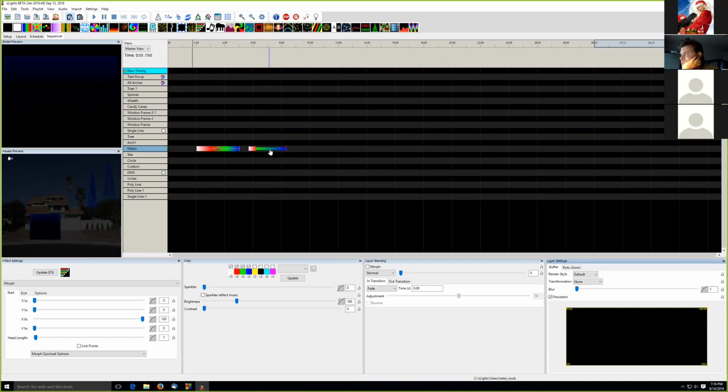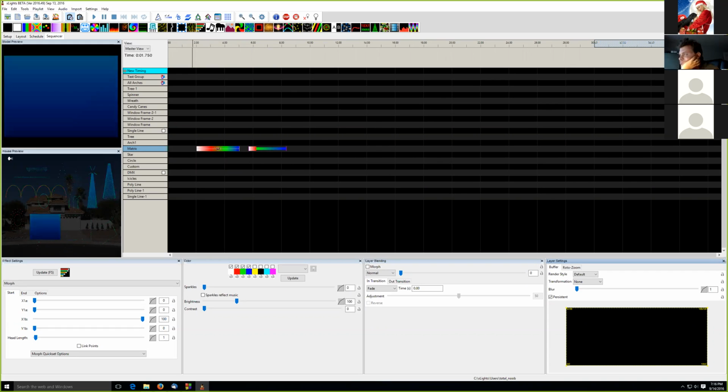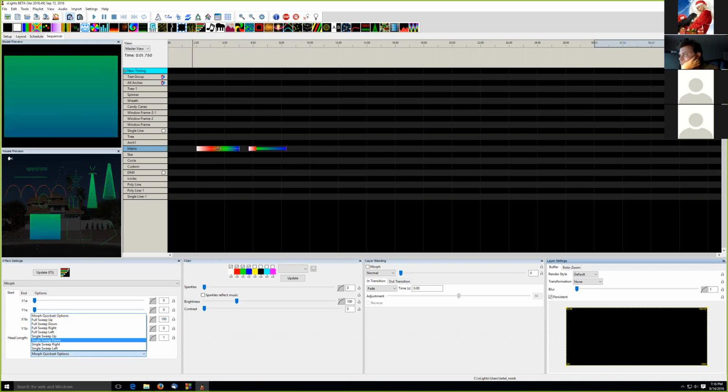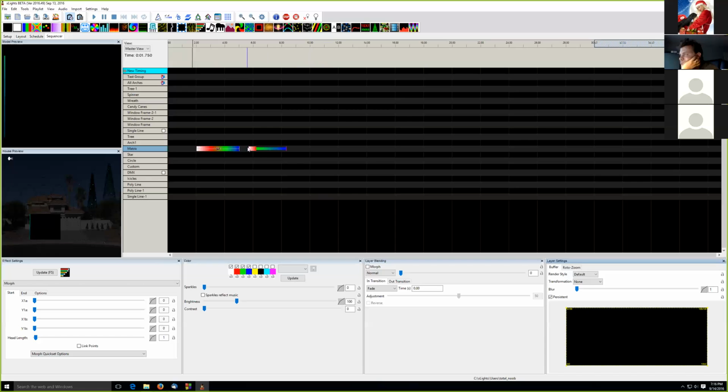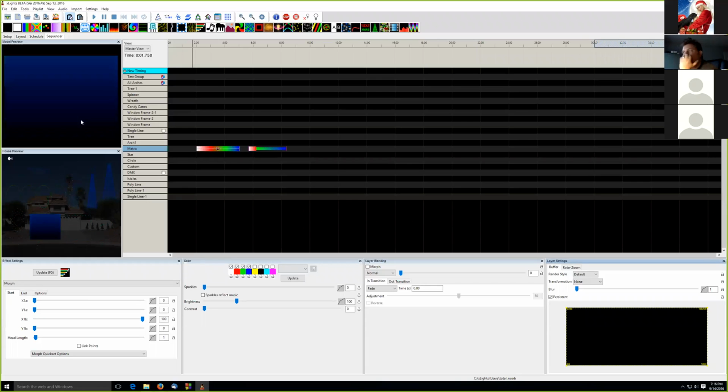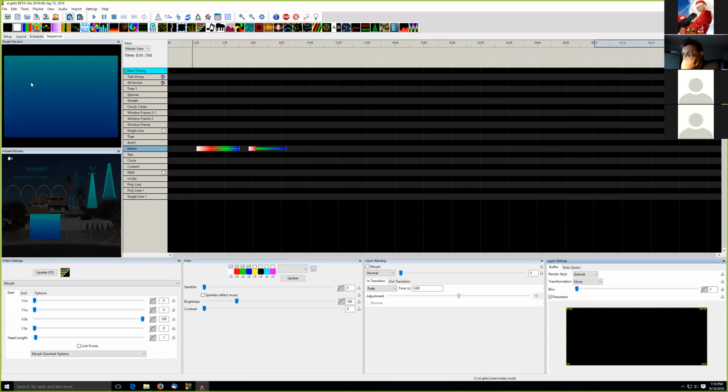So here I'll start with just a simple morph. Let's just say you weren't there with a full one, you can always go to this quick set option, say full sweep up, and that gives you a morph that goes up your entire display element.